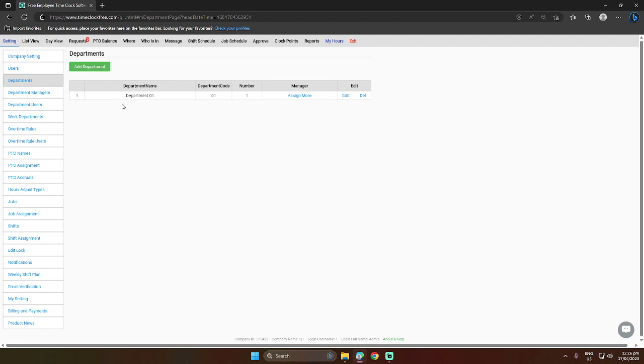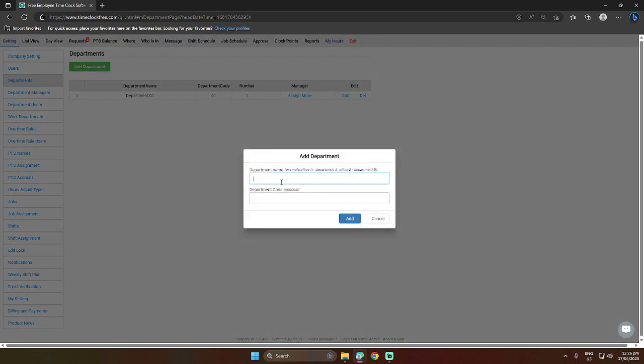So it's very simple. The same thing as the users. You just click on add department, select a name for the department, and then the department code is just optional. Then once you're done, just click add, and then you're good to go right away.